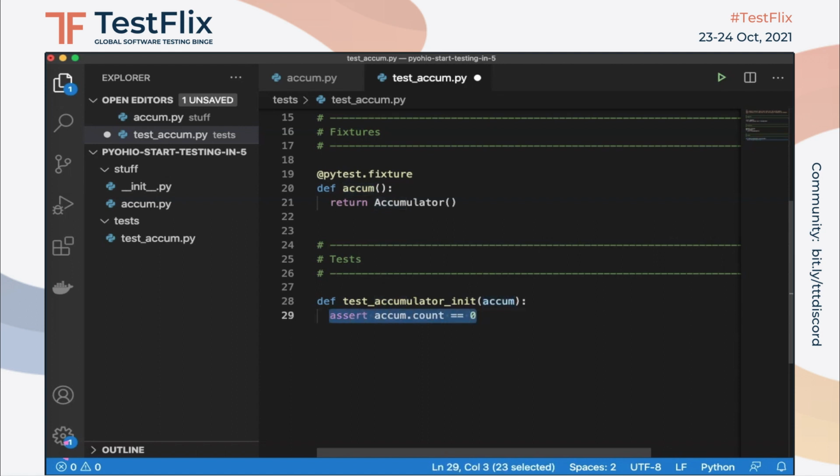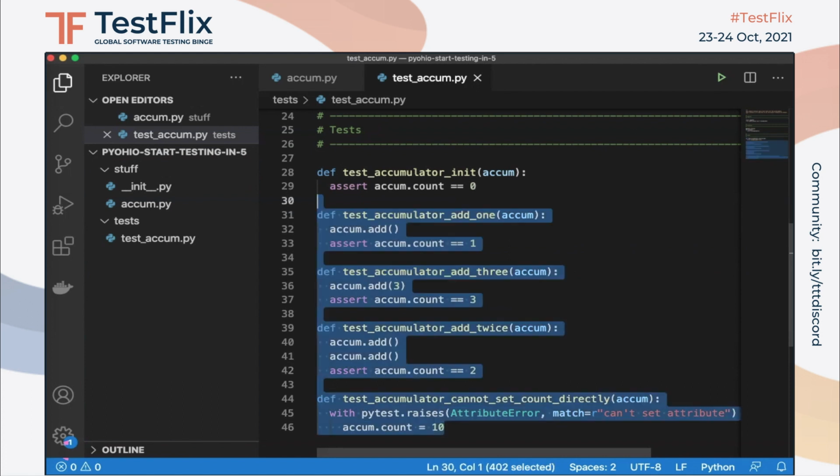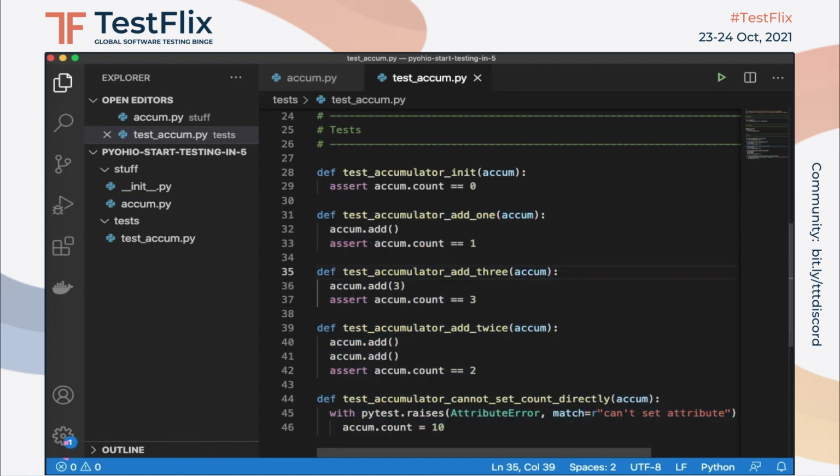Pytest uses Python's raw assert command for assertions. There's no need for special assertion calls. We can add several other unit tests to the same module. Each should have a unique name and cover a unique behavior. Notice how each calls the accum fixture to create their own accumulator objects.